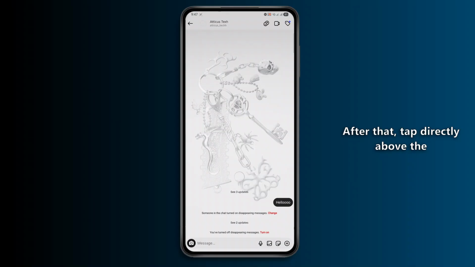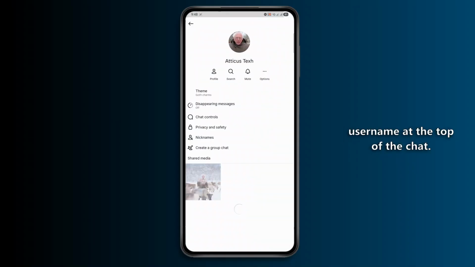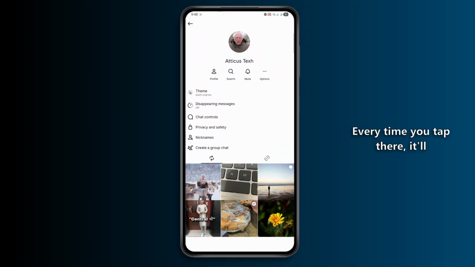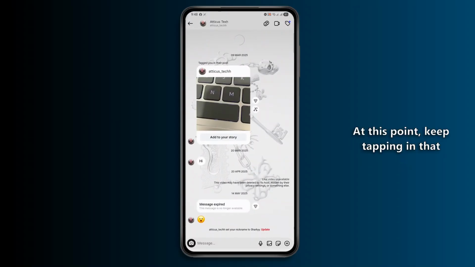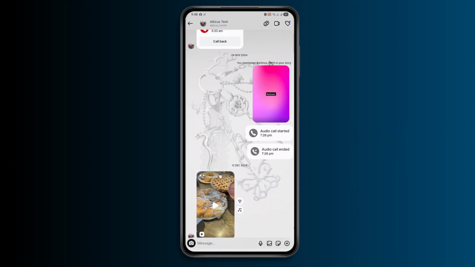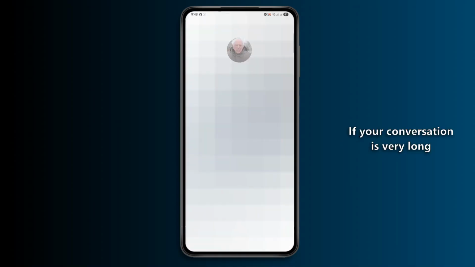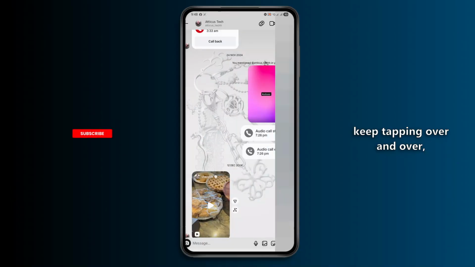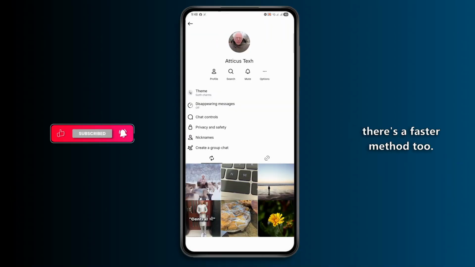After that, tap directly above the username at the top of the chat. Every time you tap there, it'll load more of the conversation upward, gradually working its way toward the very first message. At this point, keep tapping in that same spot until you've reached the beginning of the chat. If your conversation is very long and you'd rather not keep tapping over and over, there's a faster method too.